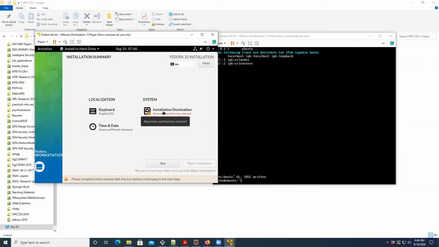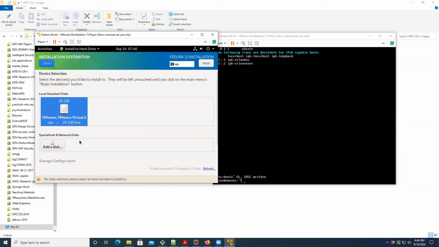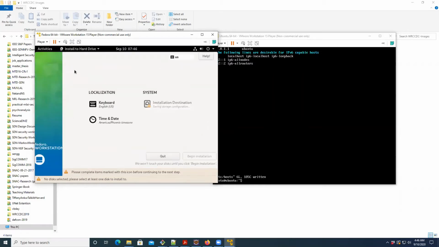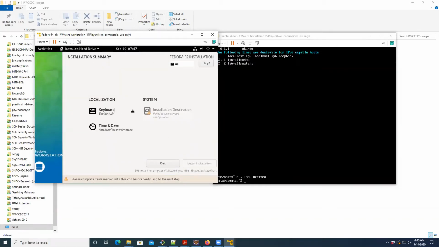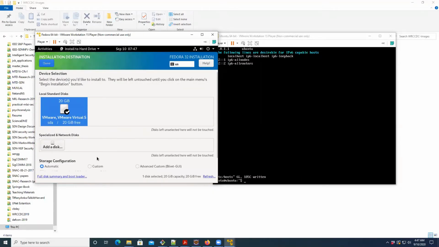Apparently on Fedora, there are some additional steps that we need to take. There is an option on this live ISO which asks you to install this ISO on a virtual hard disk. So you can select the installation destination, and we selected this particular disk. We mark it done.